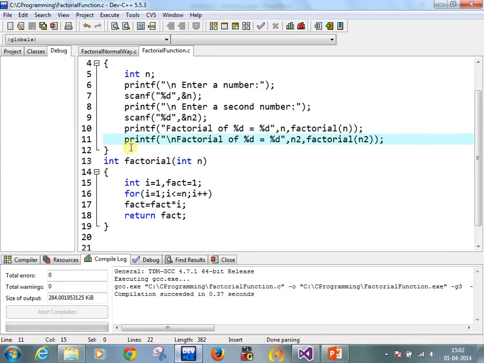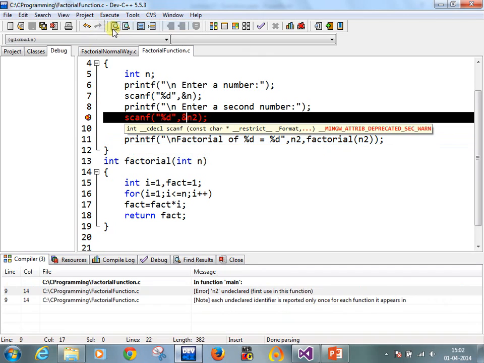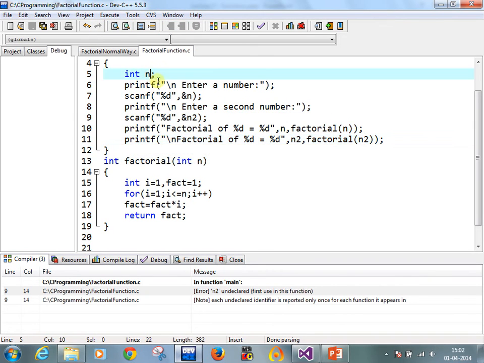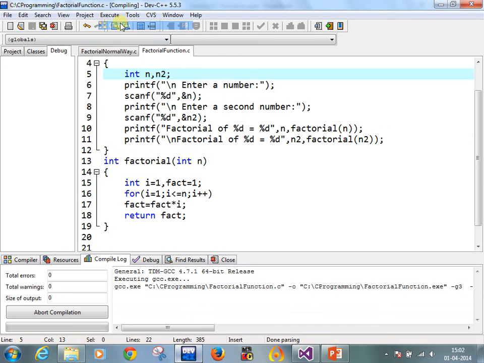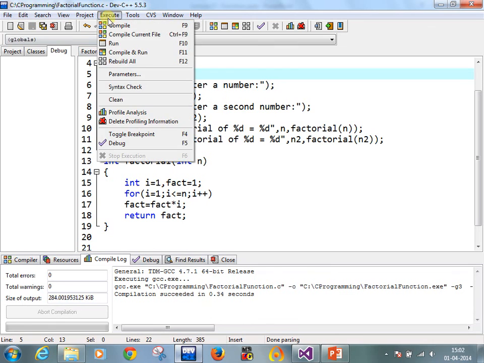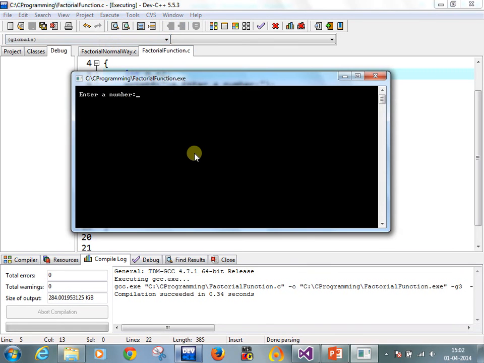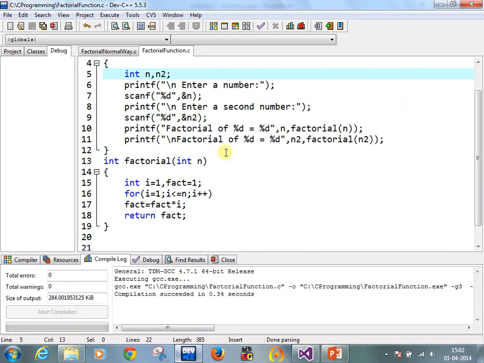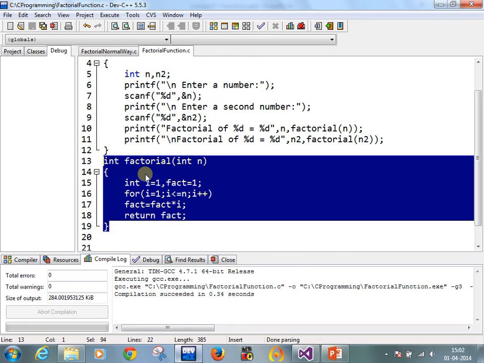So let me compile this, and okay, we need to declare the variable n2. Okay, I have declared it. Now let me compile this. Okay, we don't see any errors, and let me run the program. So I'm entering 4, and I'm entering the second number 5. You can see that I'm getting the output as 24 and 120. So we don't need to write the logic again and again. We can call this function any number of times wherever we need. Okay, so that is the use of functions.